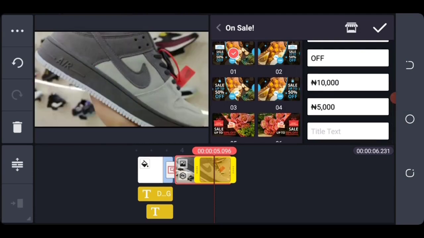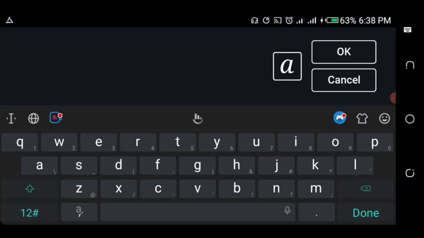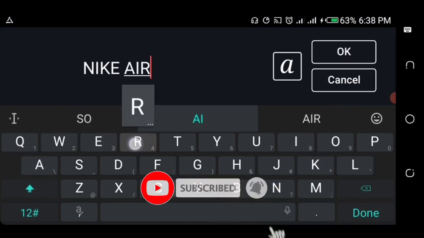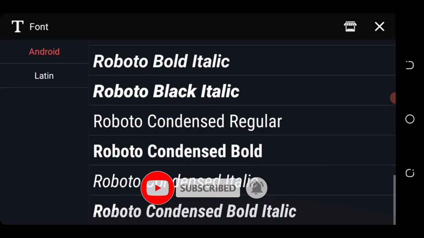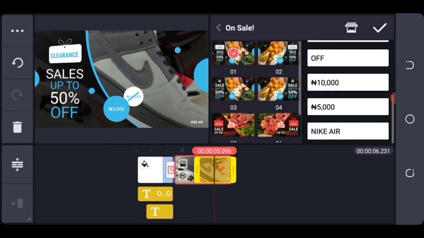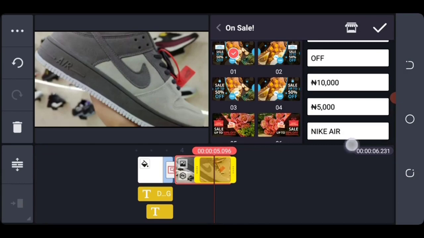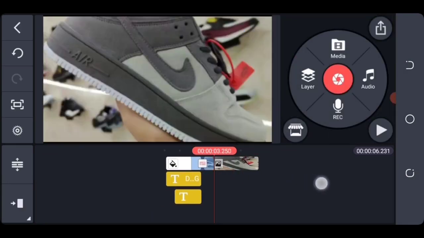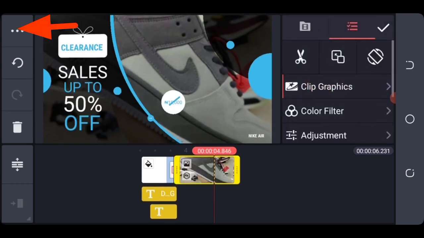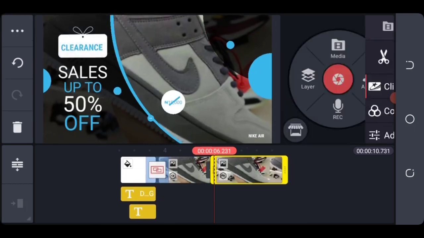All right, so you can add the name of your product right here. So let's add it and make the font bold. All right, so that's just it. So to add more images to this, click on the image layer, then duplicate it.